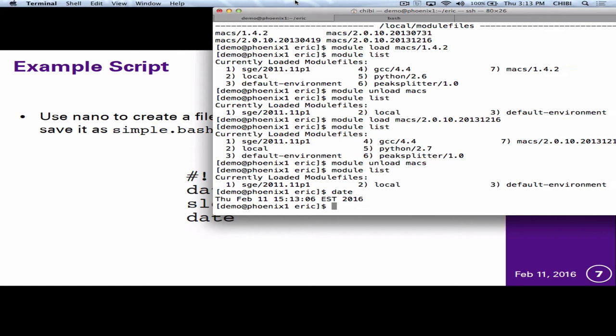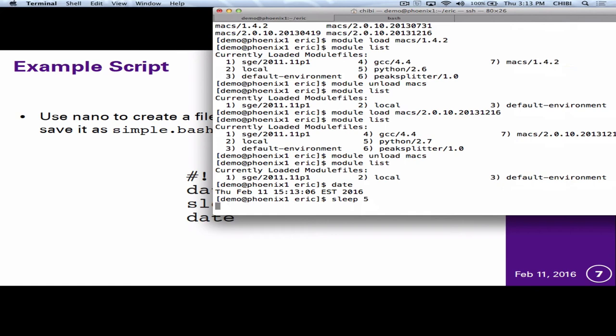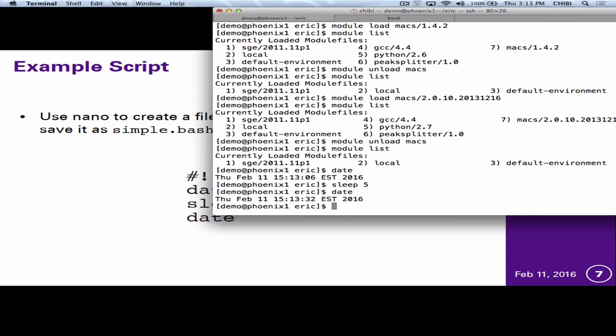I'll show you, we could say sleep 5, and it will just sit there for 5 seconds. Obviously, this script is not going to be particularly useful, but it's an example script. Sleeps for 5 seconds. We could say the date again. This is what these commands would do if simply run at the command prompt.